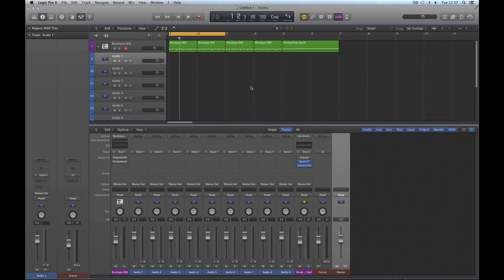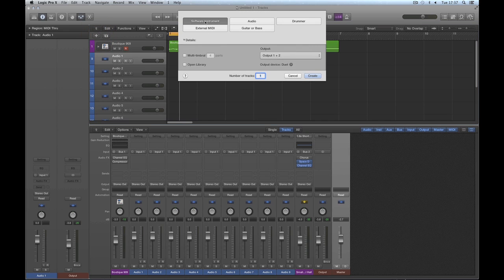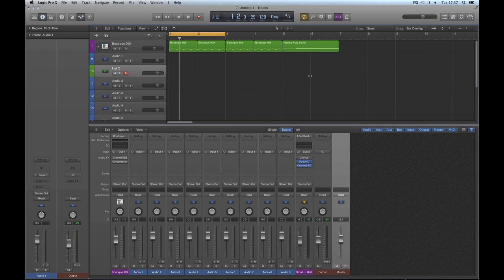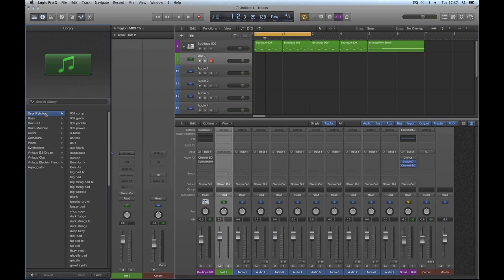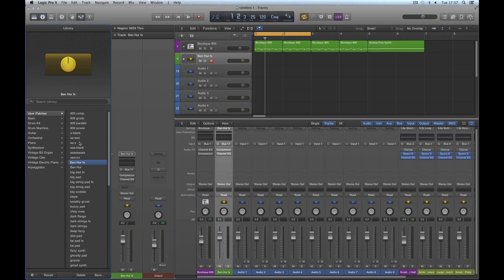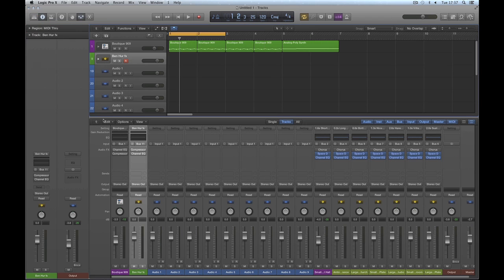Alright, let's reload that stack with the effects in it. Here we go. Software instrument, create. Okay. Library, user patches, Ben-Hur effects, ready? Watch the mixer. 1, 2, 3, go. Oh my god, what's happened? Well, there's a Logic bug, you see.